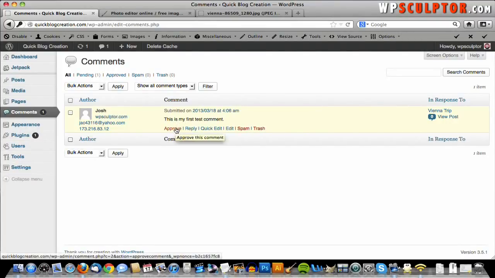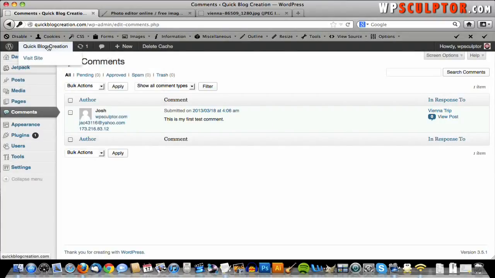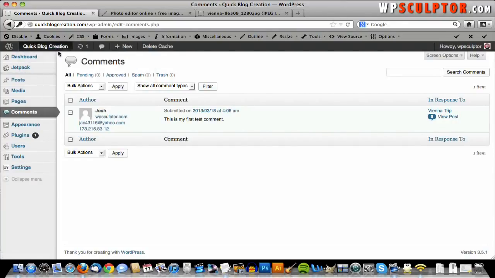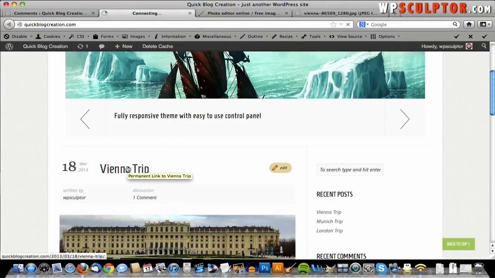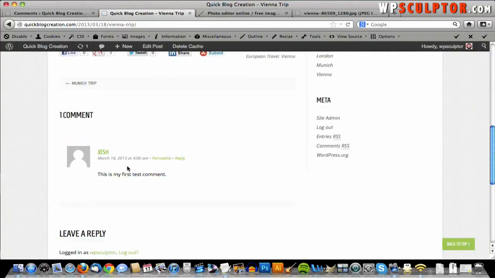And we're going to approve it, so that now if we, by the way, to open the site in a new tab, instead of clicking that, you can right click or control click and open link in new tab. Go down to our Vienna trip blog post, and now you can see the comment right there.